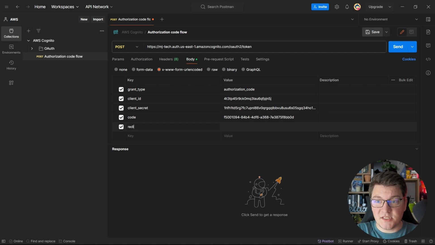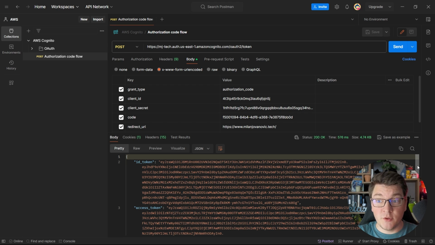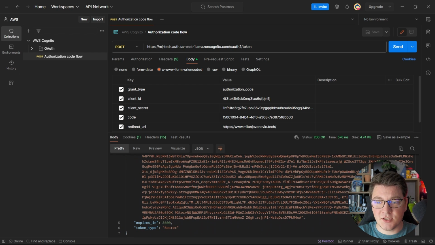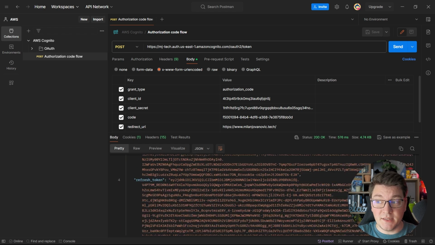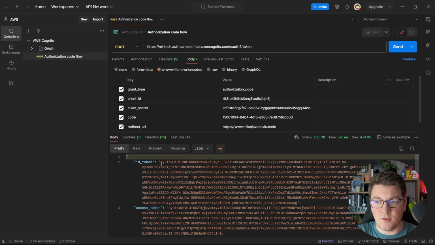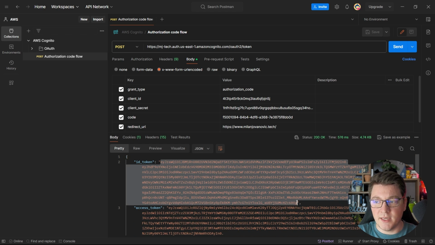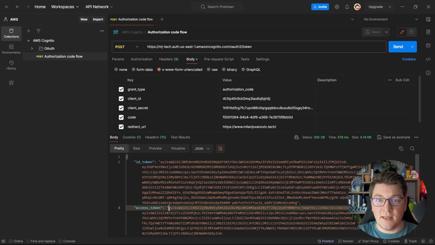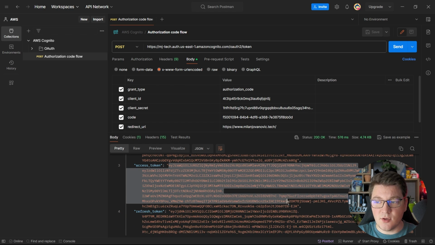You should also specify a redirect URI, which should be the same value that you use to obtain the initial code. So if I send this request to my Cognito instance, we're going to get back a response that's going to contain an ID token, an access token, and a refresh token. The ID token is just there to verify that this user is authenticated with our system, and we are supposed to use the access token to authenticate with our application.